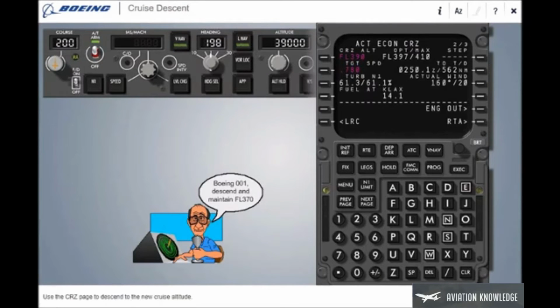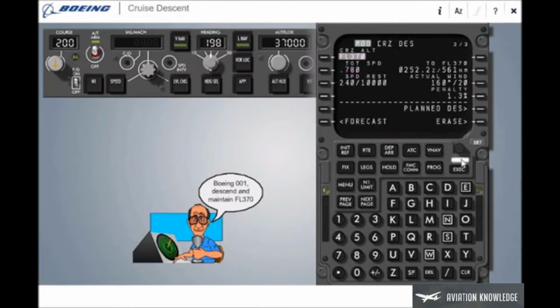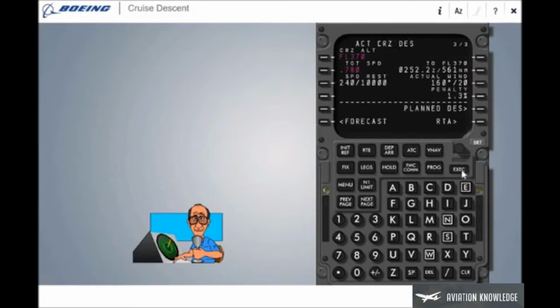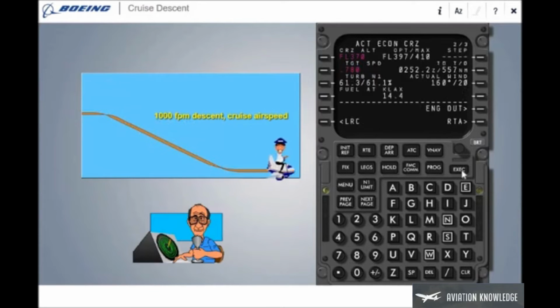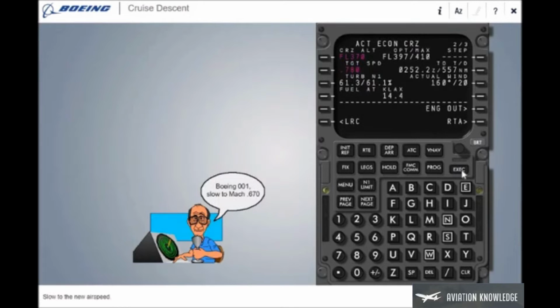Use the cruise page to descend to the new cruise altitude. Slow to the new airspeed. Change to economy speed.